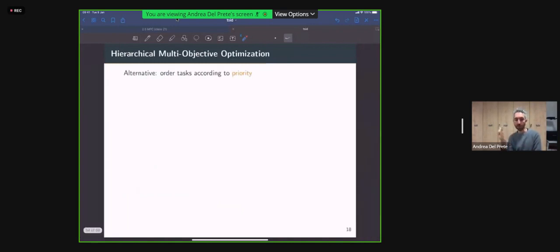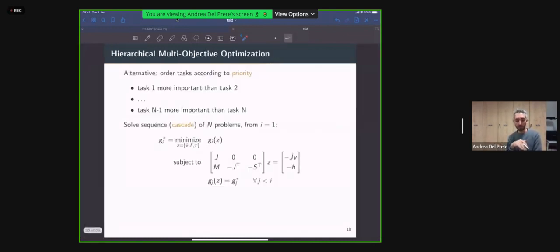That is why there is another approach, which is a hierarchical multi-objective optimization approach. In this approach, instead of assigning a weight to each task, you assign a priority. So you're saying that task 1 is more important than task 2, task 2 is going to be more important than task 3, and so on and so forth.